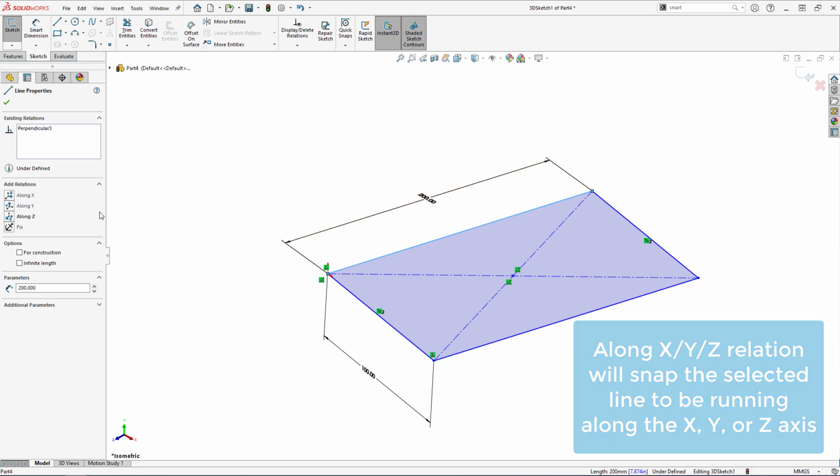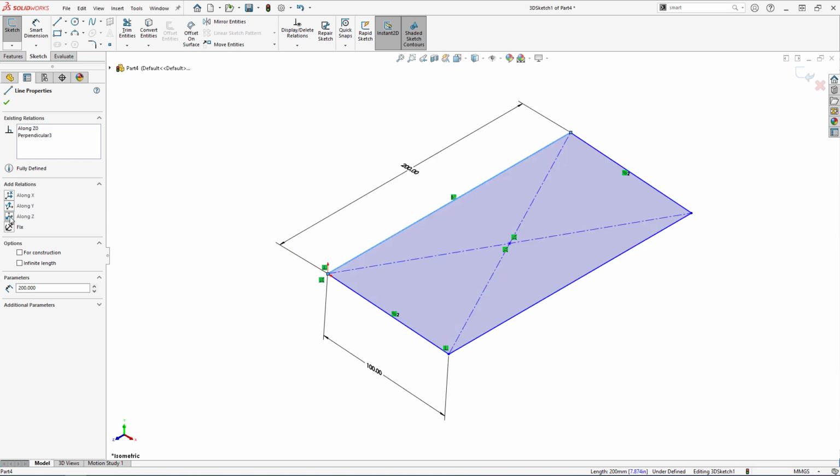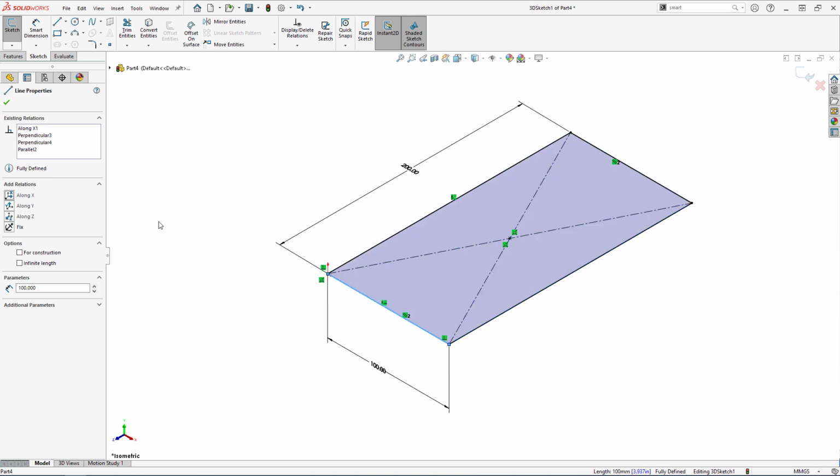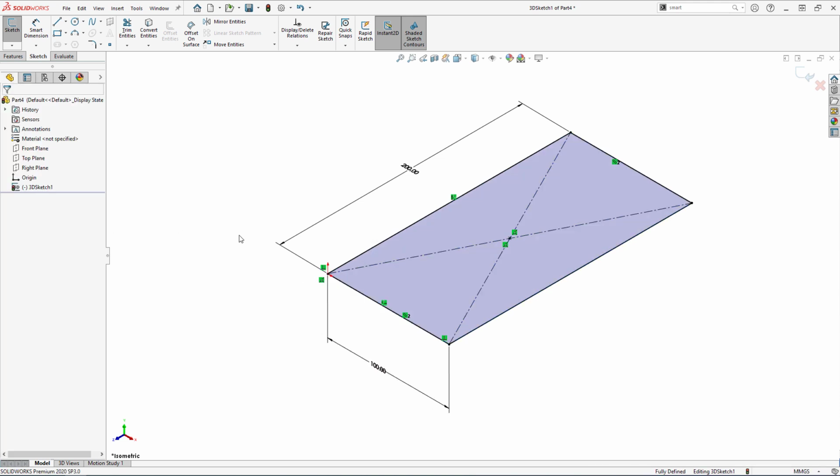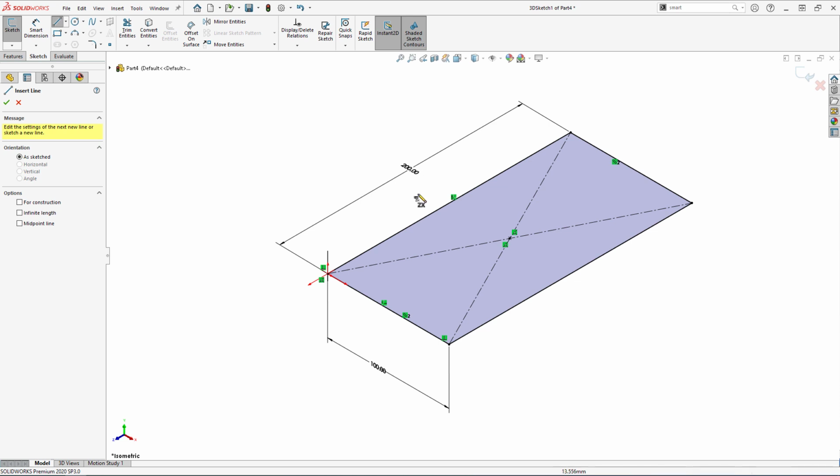To fully define my rectangle, I'll add an along Z relation to this line and an along X relation to this line. Now, I'd like to sketch a line from the center of the rectangle using an along Y relation. When I place the first endpoint of the line, the red triad moves to that point, showing me where my current sketch entity is starting.